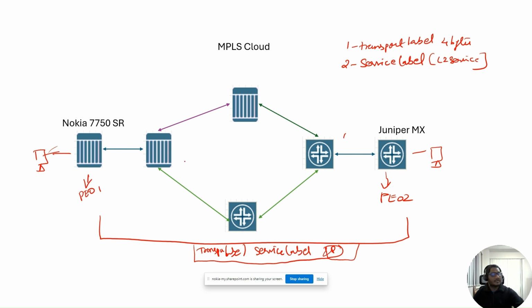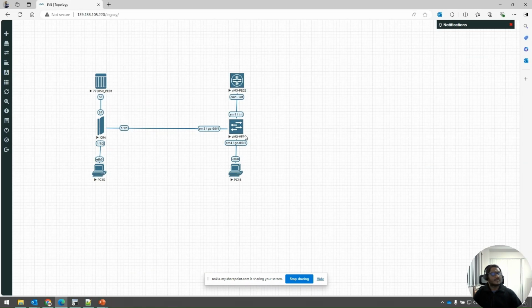What we are going to do is perform the configuration between Nokia and a Juniper MX router. To simplify this, I have made a very simple topology. Let me bring up the topology. This is the topology I'm using, just two plain routers: one is the 7750 SR and the other is a Juniper VMX. I'm going to do a scratch configuration: configure an interface, enable ISIS and LDP, and then do the L2 VPN configuration on top of it. Let's quickly do it.